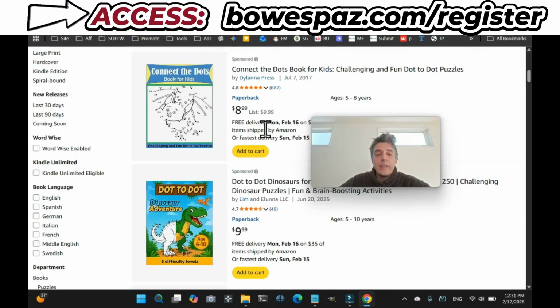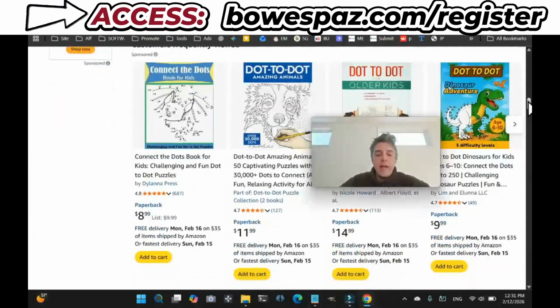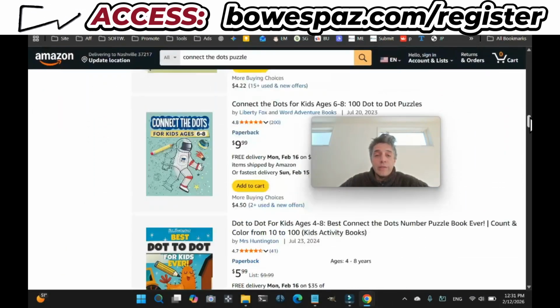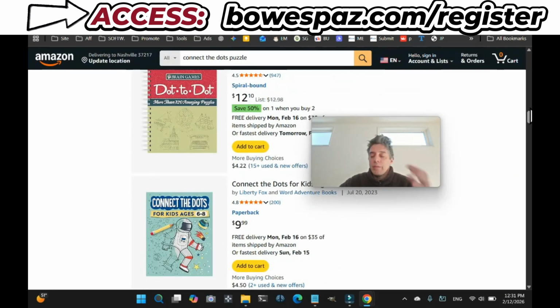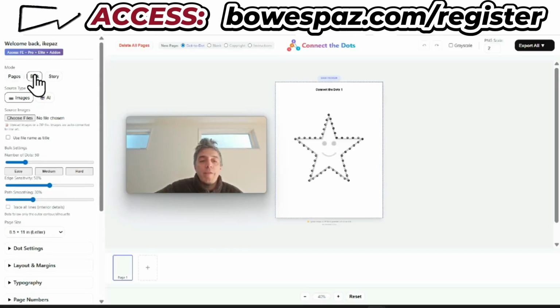You go to Amazon KDP, and you do see a lot of Connect the Dots puzzle books and coloring books. So that's what they are, right? Not only are they Connect the Dots puzzles, they're also coloring books. Now we have the very top here, pages. You can do page by page, or bulk, if you want to create bulk images, or I should say bulk books all at once. Click a button and let it go.